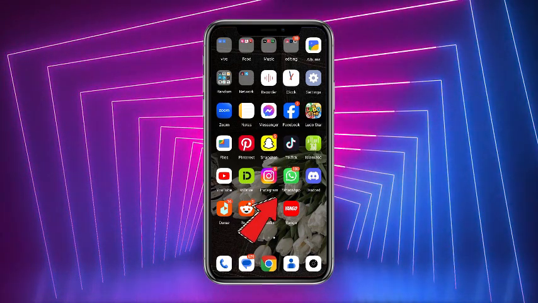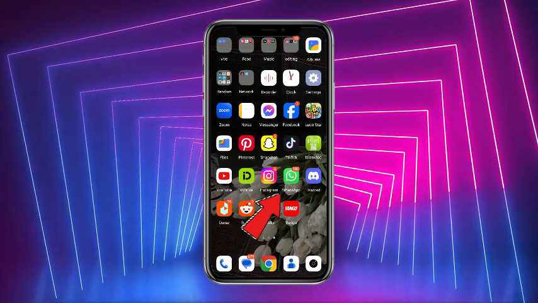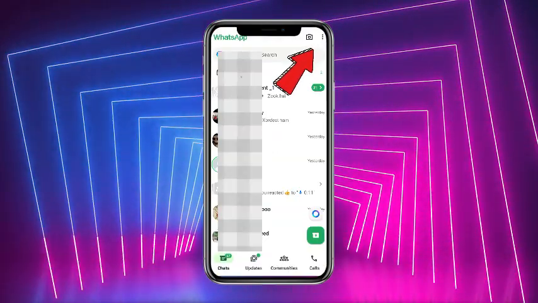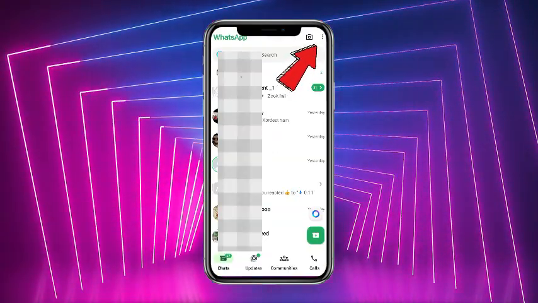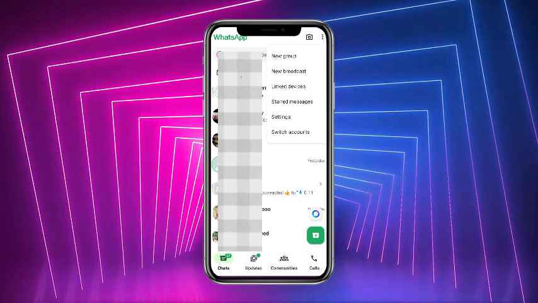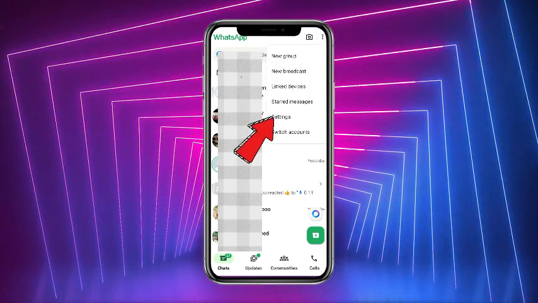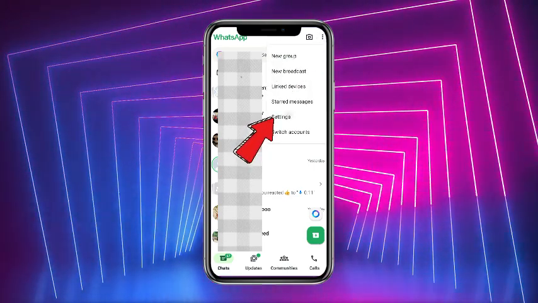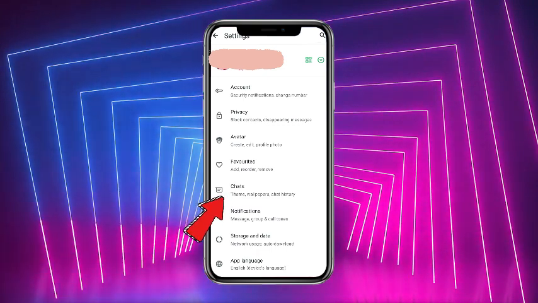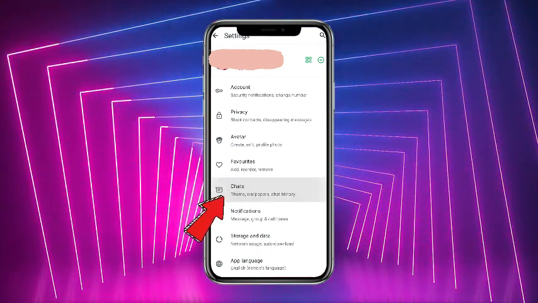First of all, what you have to do is to simply open up your WhatsApp mobile application. From here, what you have to do is to simply tap on the three little dots at the top right corner of the screen. After that, such type of pop-up will appear. From here, simply head towards settings. Once you are on the settings, you will get the option of chat. So what you have to do is to simply tap on that.